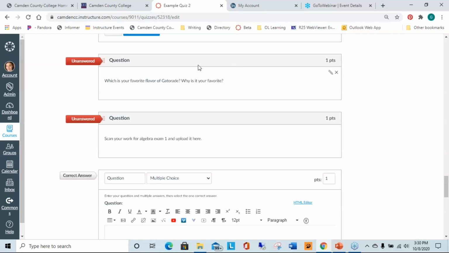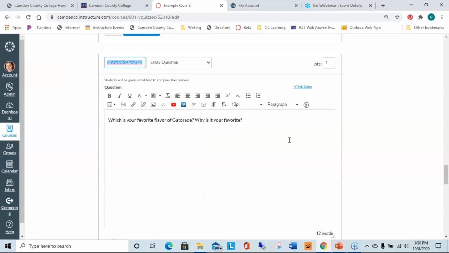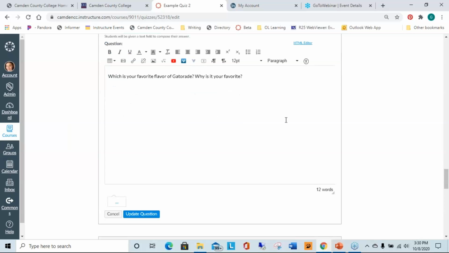So this would be an example of an essay question. And this is going to give your students a box that looks exactly like this, a rich content editor box. And that is where they will type their answer in. And that, of course, would not be auto-graded. This is going to be one that you would have to come in and add points for manually.